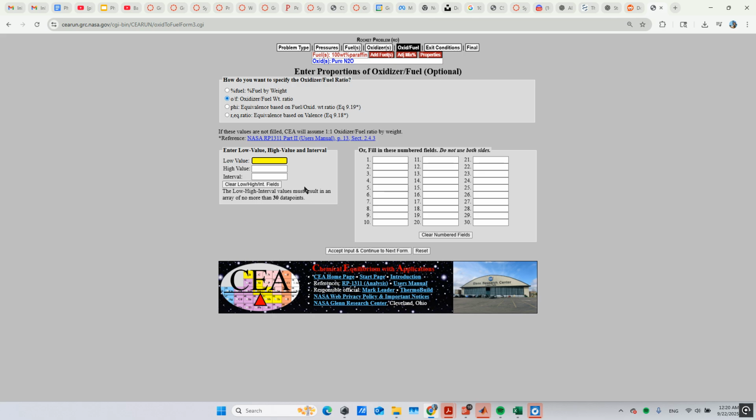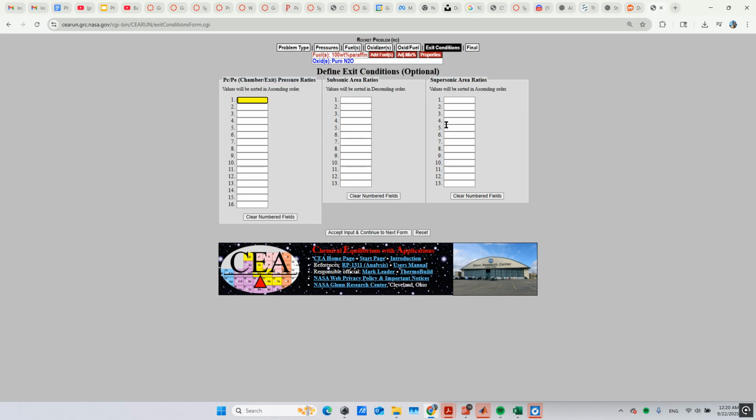So today, if I didn't know what the optimal O/F ratio for paraffin N2O is, then I would just start roughly. Okay, so 1 low value, 1 high value 10. At first I just want an initial guess, I don't really care how precise it is, so let's go with 0.5. So it's going to go 1, 1.5, 2, 2.5, and so on. Similarly, if you just want one value, you can fill in the box here. But today, let's assume that we don't know what the optimal O/F ratio is. We click accept input and continue.